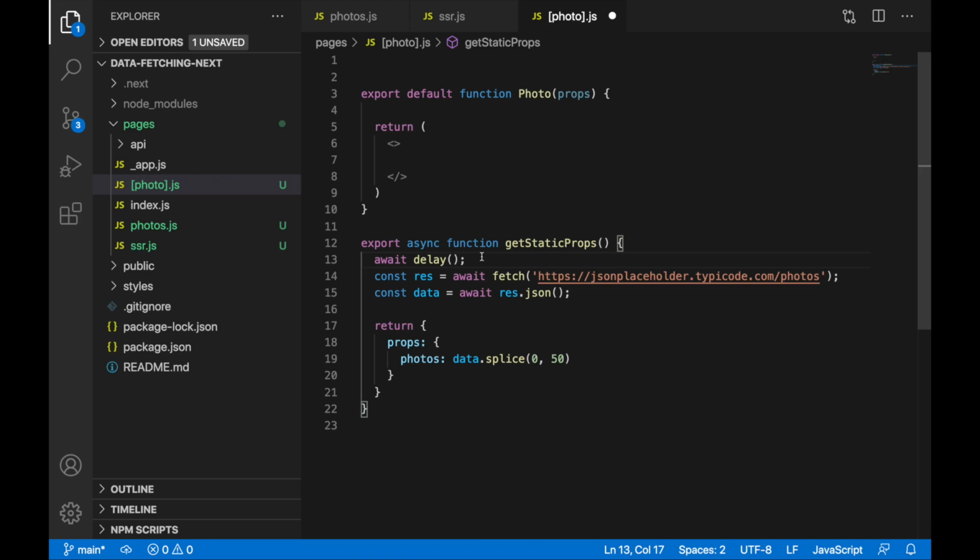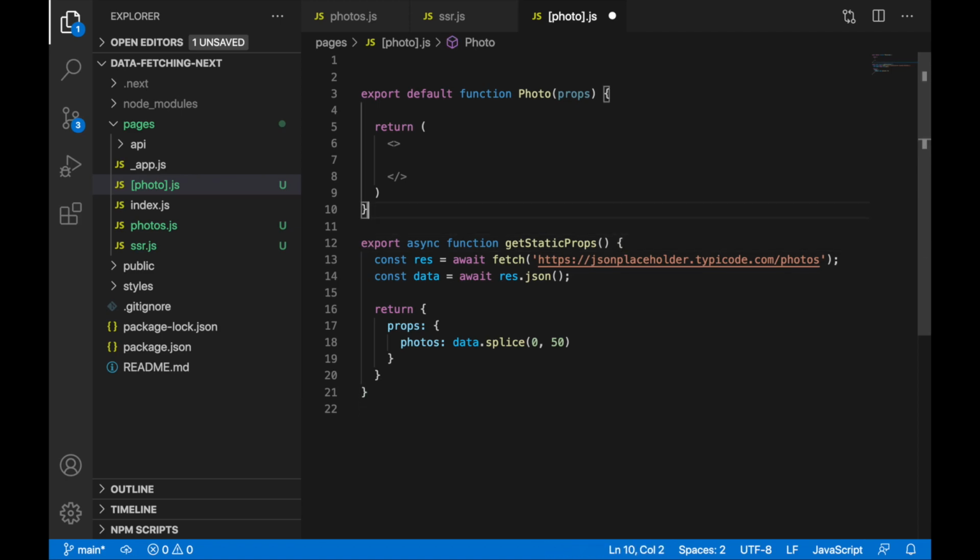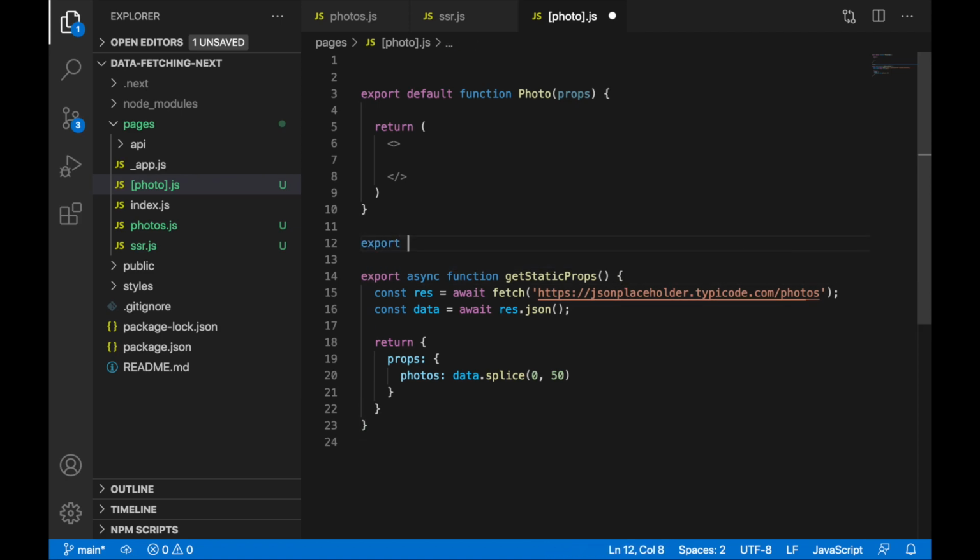For this, we need to introduce here, I will remove this await, we'll introduce a function also called getStaticPaths. So export async function getStaticPaths, and this function is responsible for resolving, or actually receiving, these parameters here. Okay, so getStaticPaths.